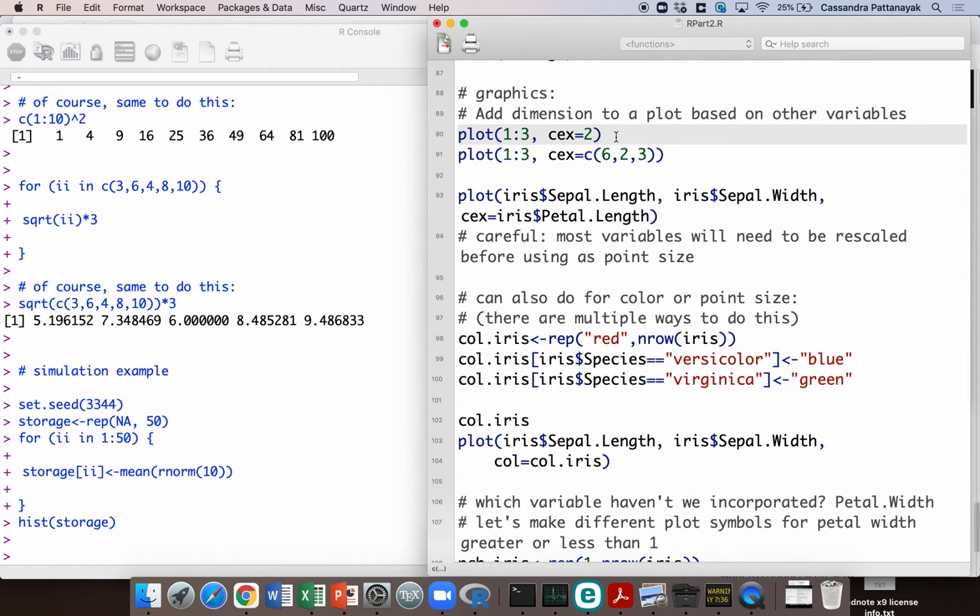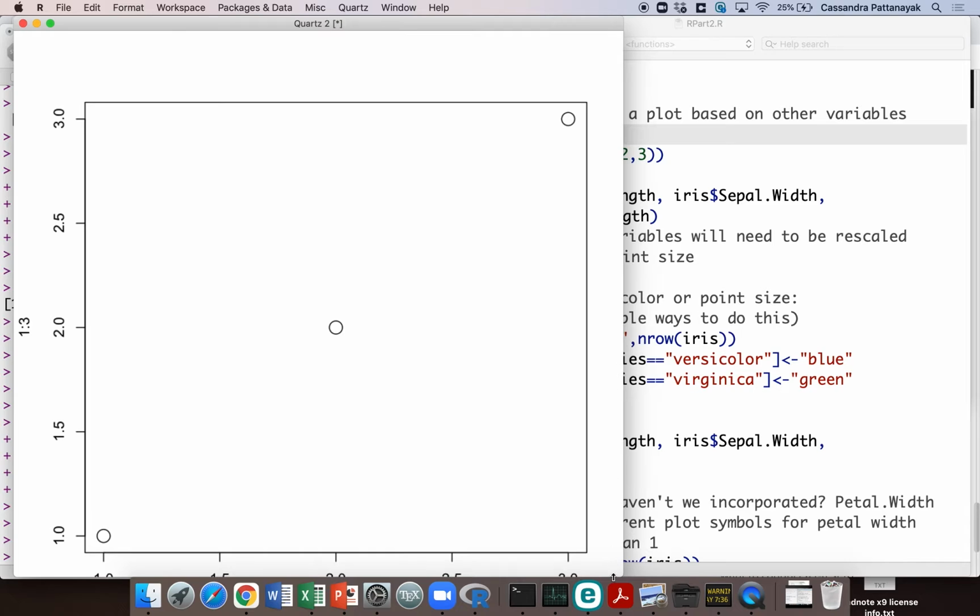In this section, we're going to talk about graphics, and what I want to show you is how you can represent more than two variables on a scatter plot, even though a scatter plot only has an x-axis and a y-axis. So I'm going to start by showing you just a simple plot of 3 data points.